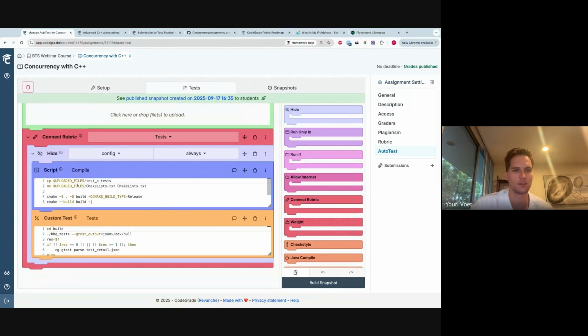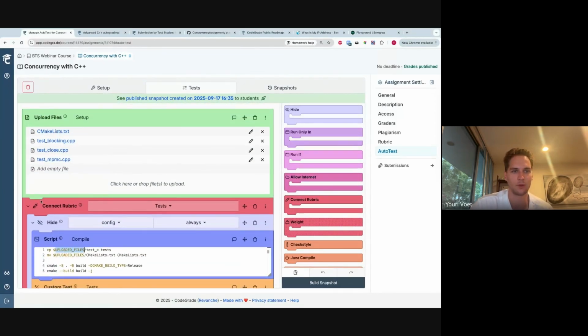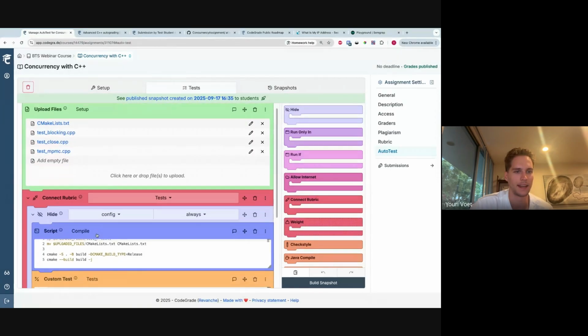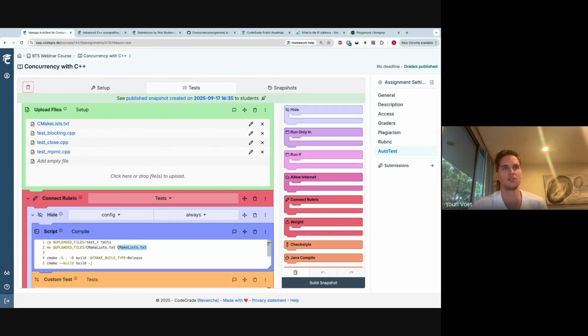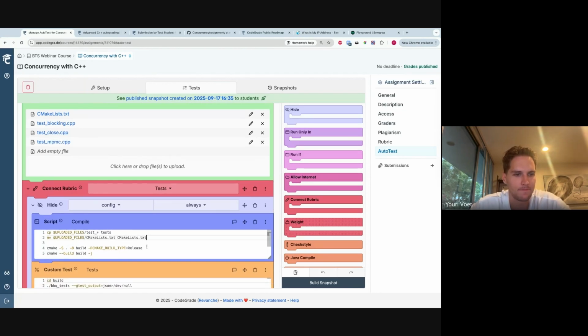So again, we use a script to compile. In this case, we set up the student directory, so we just copy everything from the uploaded files. We use an upload file block to upload all of these files, which moves them into a specific directory called uploaded files. And we just copy all of the tests to the student's test directory. And then we also move the CMake file into the student's CMake file. So this will override their own file if it exists, and if they didn't upload it, we'll just move it there. And then finally, we just use CMake to build everything.